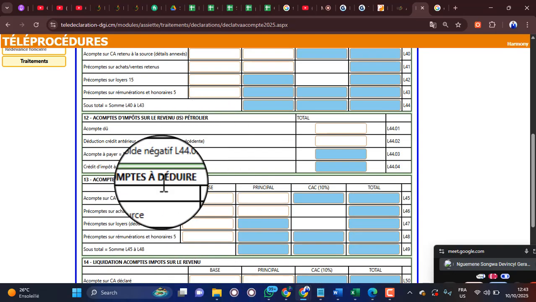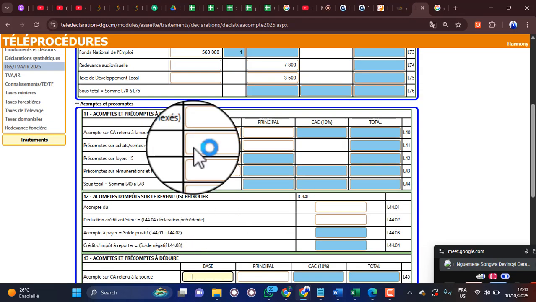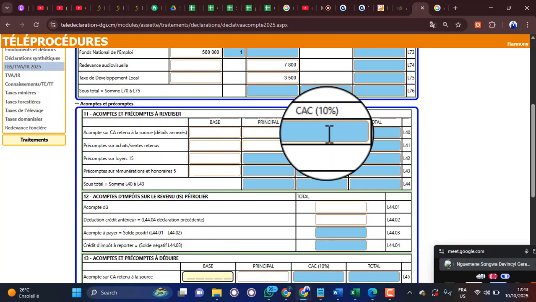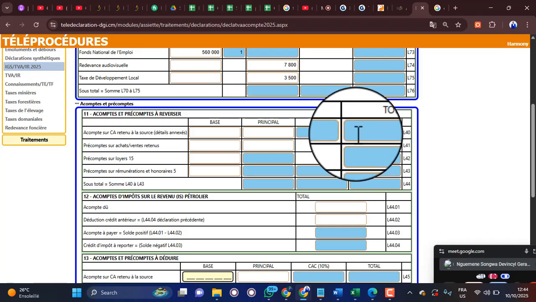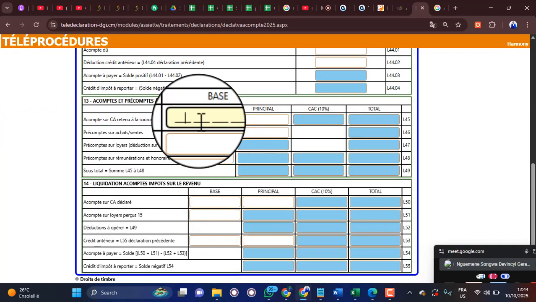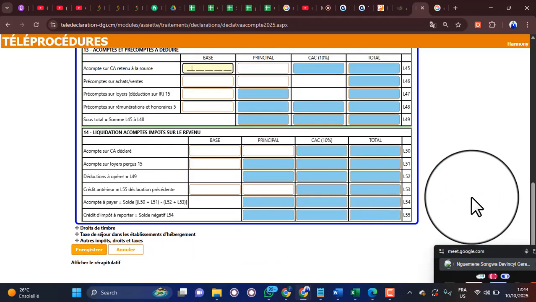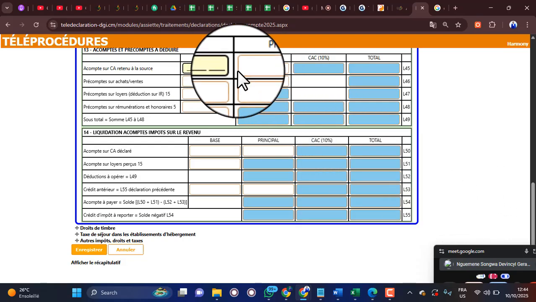For example, if you withheld 100,000 from people who bought from you, and then your suppliers withheld 90,000, it means that you have to pay only 10,000, because it's going to deduct.